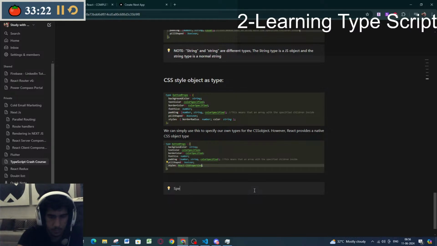Specifying the types for both key and value of an object. Good morning, Neoxy. How you doing? What's up? Key and value. Specifying the type for key and value of an object.